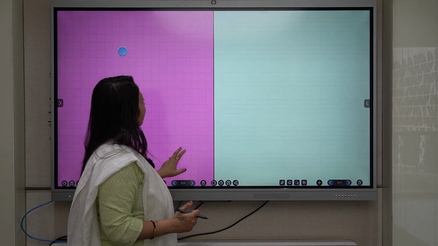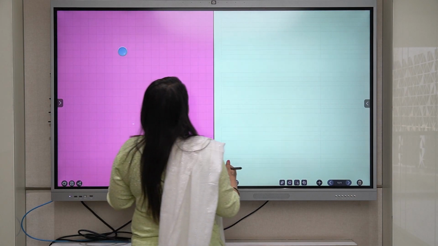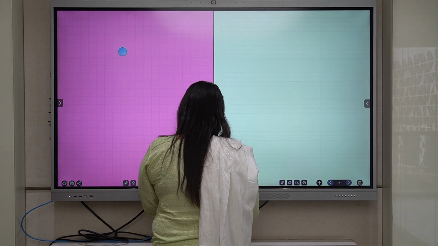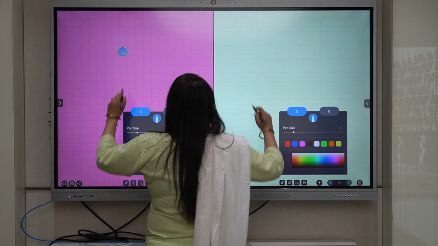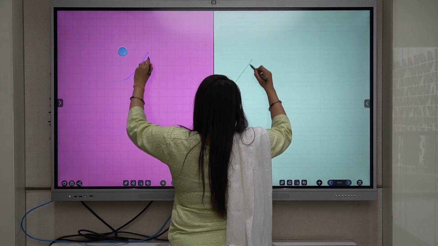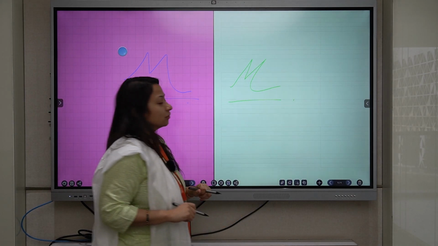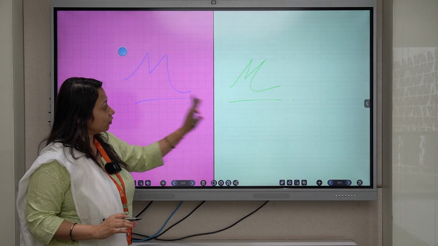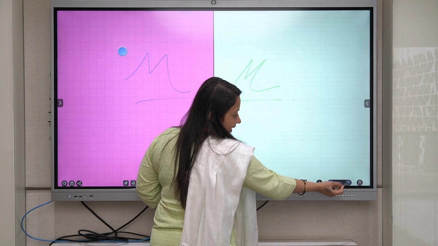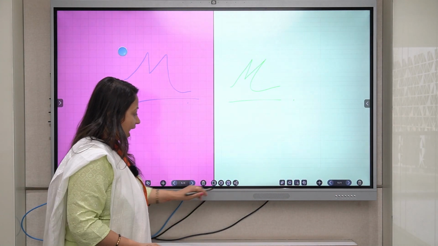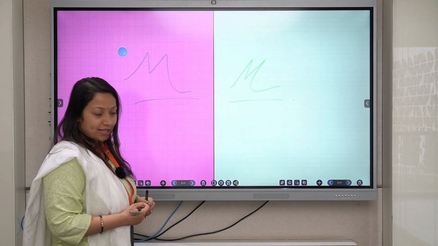Now at the same time, 2 different people can write on different screens. So let's try and use that. I'm using both the stylus here. Here we are. We can see that 2 different screens are available. I can save individual screens. I can delete these pages. I can share these pages as well. So based on my requirement, I can utilize the content.